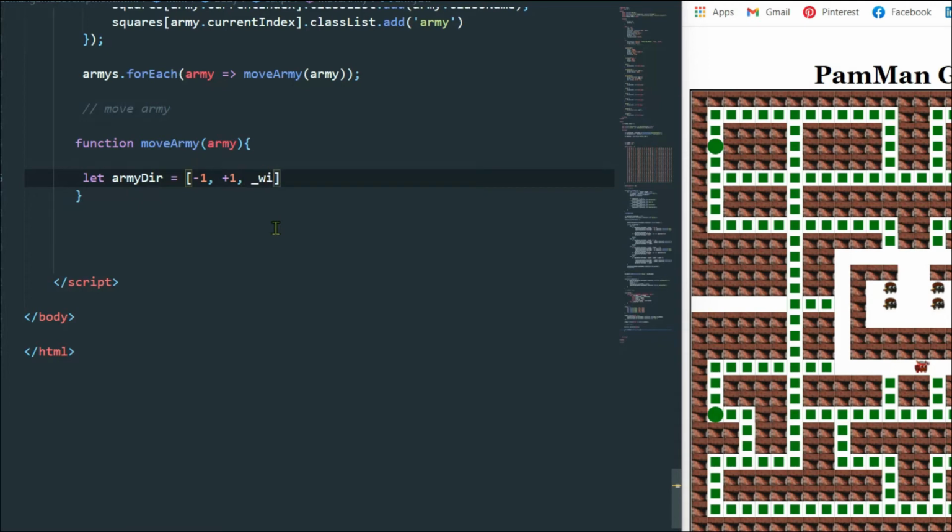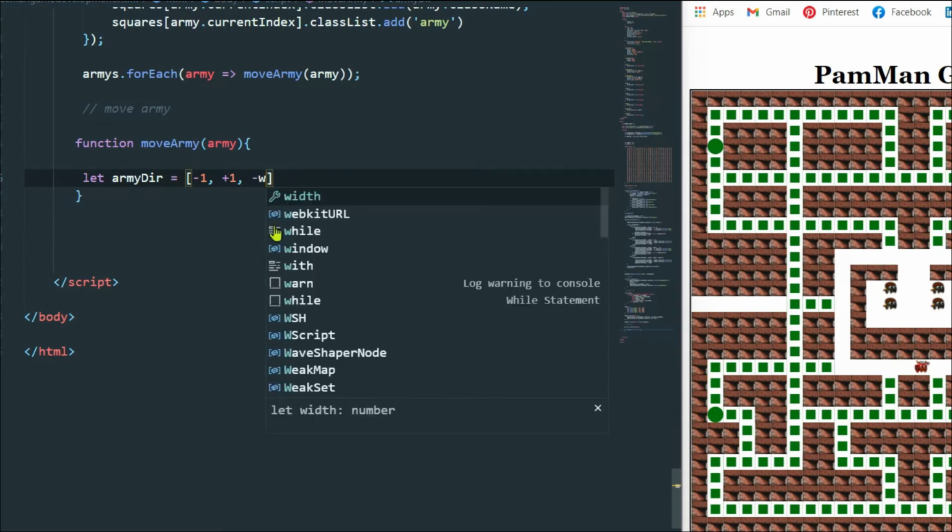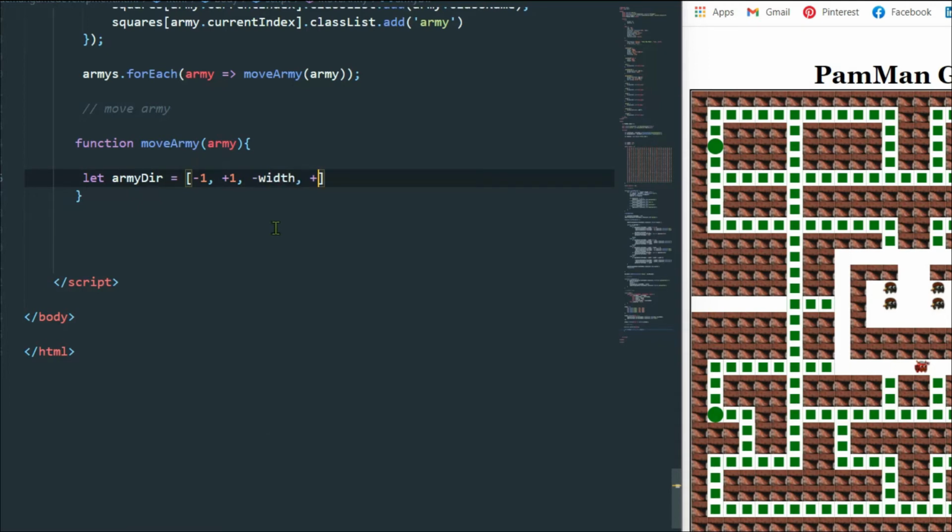It can go -1, it can go +1, it can go minus width, it can go up, which is a minus width, and it can go plus width. So I have taken the array of the directions. Now I got the direction of the army, that what are the possibilities where they can go.